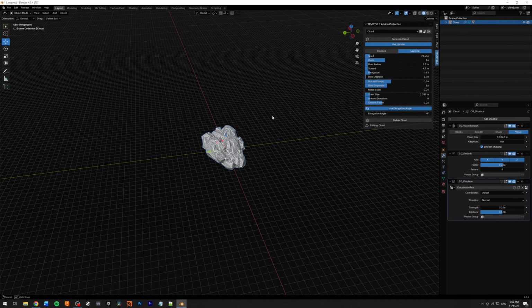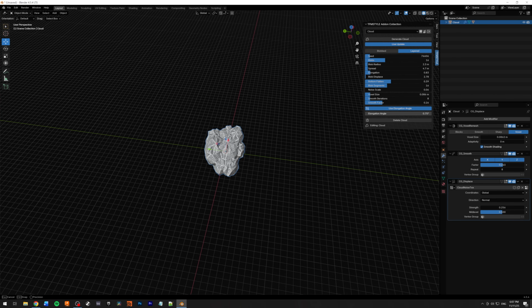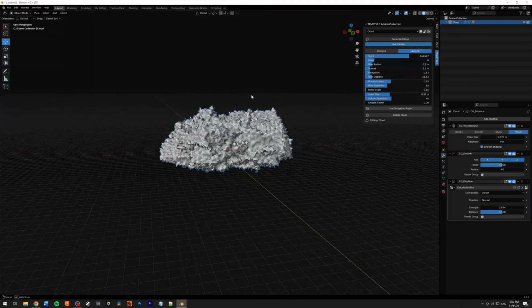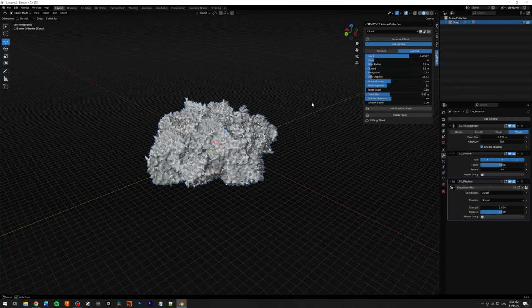You have the use elongation angle option, which means that if you want your clouds to all face the same angle, you can enable that and then play around with the seed and create a bunch of clouds very quickly. So yeah, that's the cloud generator.